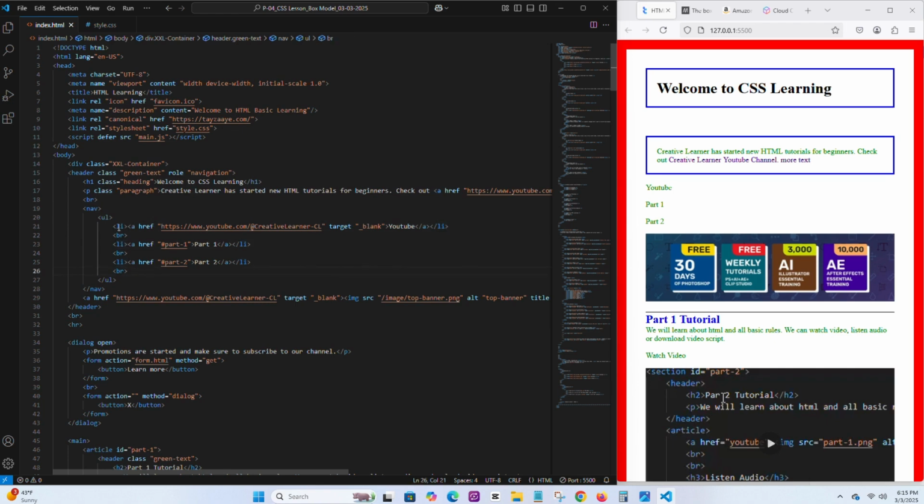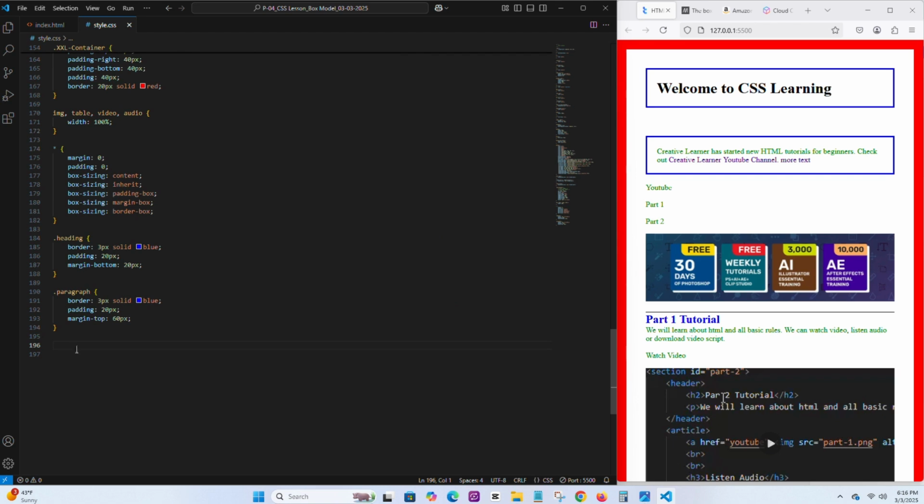So let's say I put it on my nav to test it out. That will be nav, and then I'm going to put a border. What if we just say the nav border will be 2 pixel, solid, and that will be green. So that's a nav border.